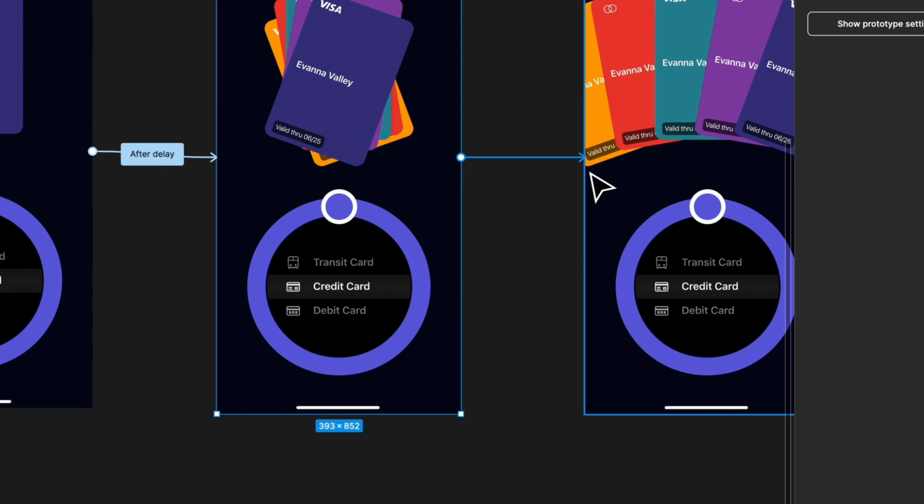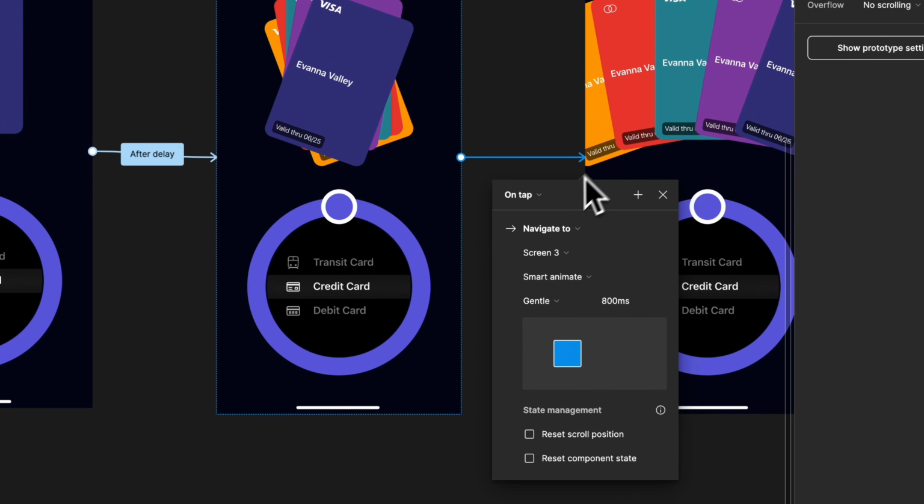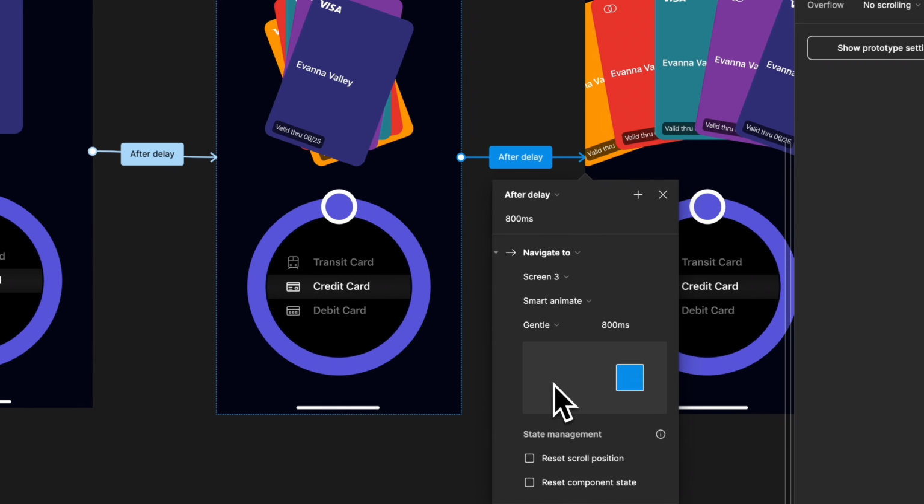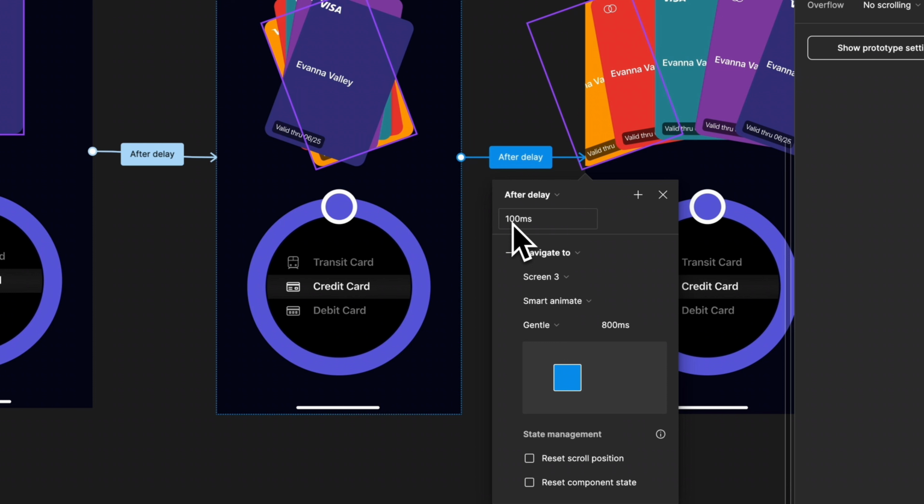After connecting the frames, the Interaction Details modal will appear automatically. Choose After Delay from the Trigger drop-down menu. This means the transition will start after a brief delay. Set the delay duration to 100 milliseconds, ms. This brief delay allows for a smooth visual transition.